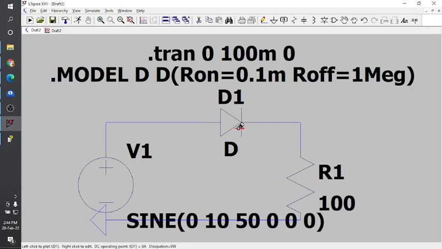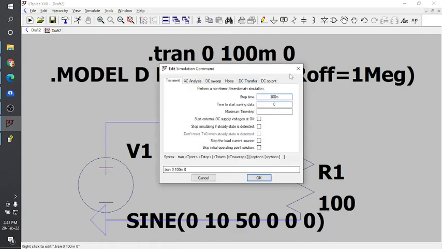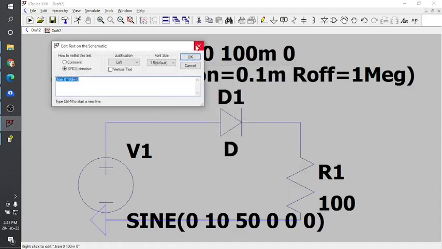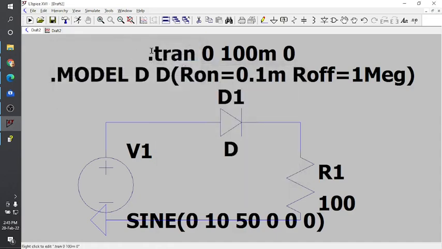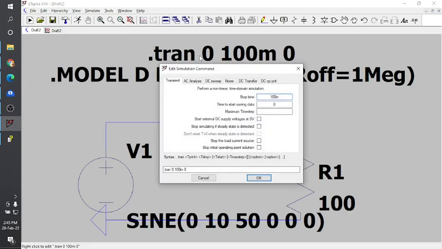Now suppose I want to check the characteristic of the diode. Okay, I want to characterize the diode. To do that, you have to change this dot transient. So just go with your cursor to this dot transient, and the cursor appears in this way here, and right click on it.